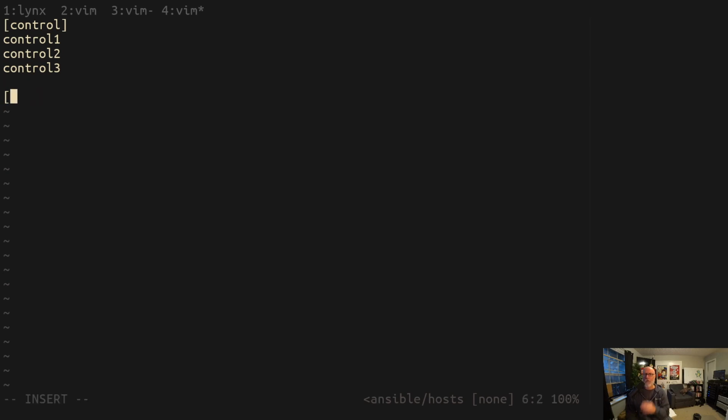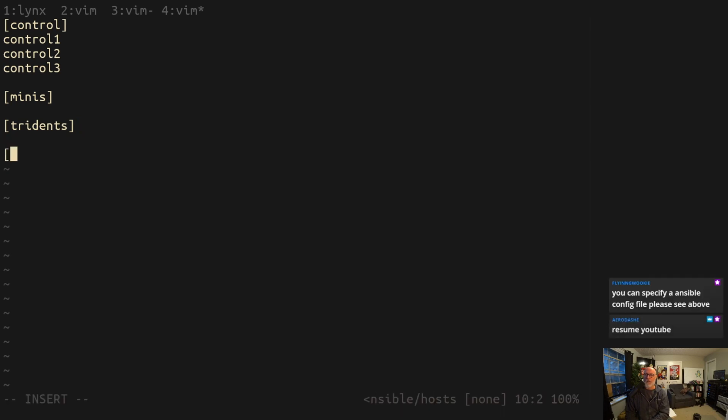All right, so here we go. Control. I'm gonna call it minis. And then we're going to have tridents. These are different machines, so they have different purposes. Some of them have GPUs on them, and some of them don't. And I do want to say VMs, like the VMs that might need something special.